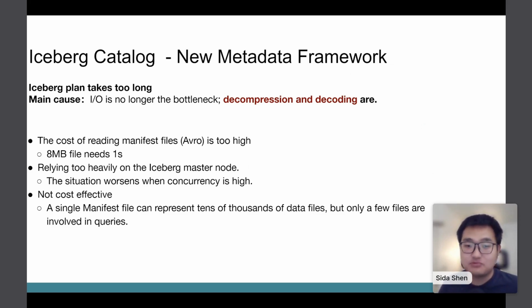This process also relies very heavily on the Iceberg master node. And this situation actually worsens when concurrency is high, right? It doesn't scale that well. The whole process is also not cost effective, because a single manifest file can represent tens of thousands of data files, but only a few files are actually involved in the query.